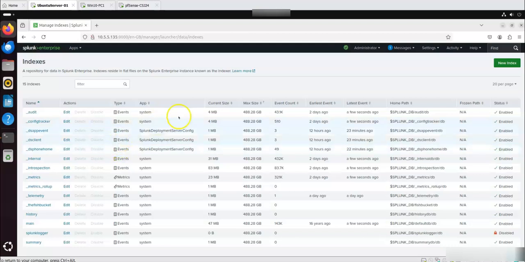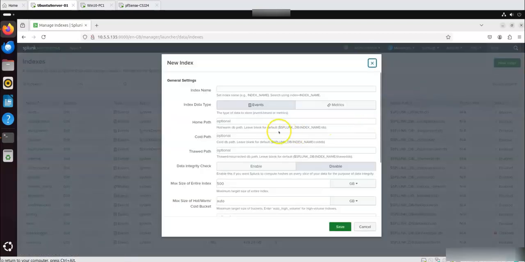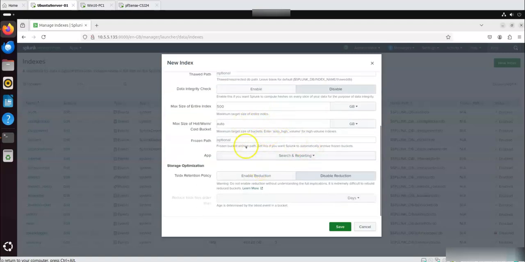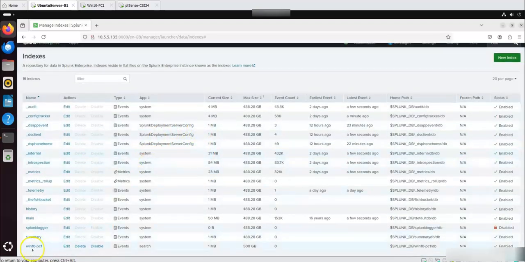On the top right corner, you have add new index, and we want to name it Win10, that's Windows 10 PC1, and we can capture either events or metrics. If you remember, we already configured events. There are some optional settings you can change. I'm using the search and reporting app. I'm happy with the default, so accept and continue.